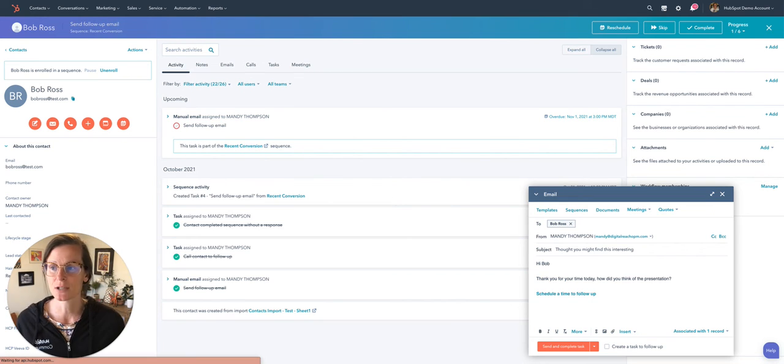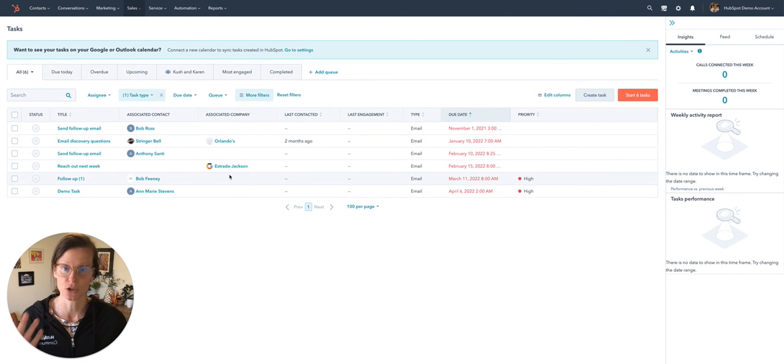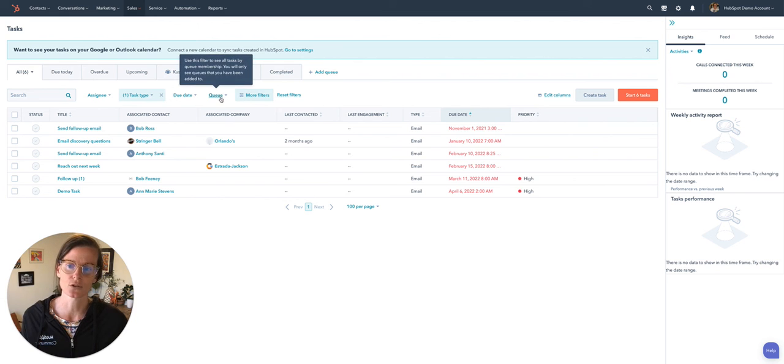All you have to do is go to the task player, which you need a Sales Hub seat to use, and then you can filter by due date. You can filter by the queue that a task is in. You can filter by the type of task, all sorts of things so that you can efficiently run through everything at one time.